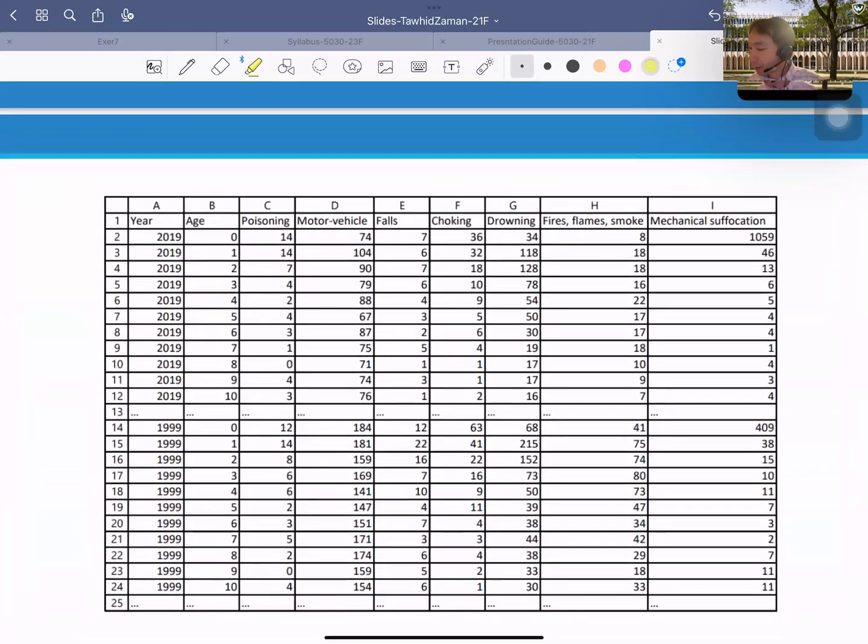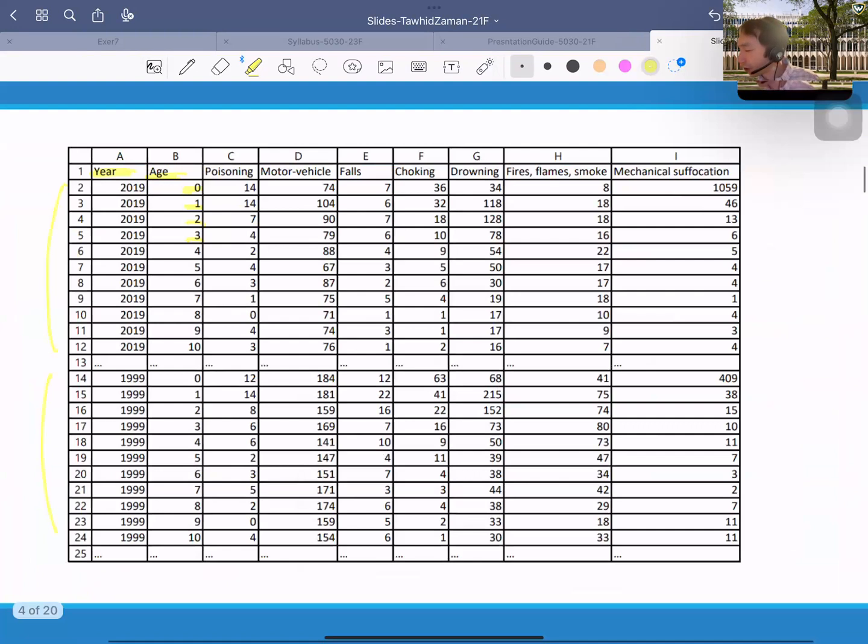So basically for each year, we have 2 years in the data, 2019 and 1999. He wanted to investigate how the situation has changed during these 20 years. The number of deaths is recorded for each age, so for 2019 we have age 0 to maybe age 100. And this database recorded the number of deaths for poisoning or motor vehicle and so on.